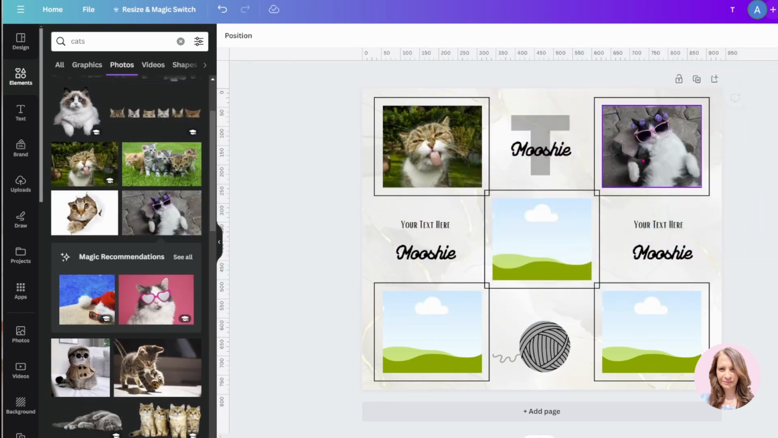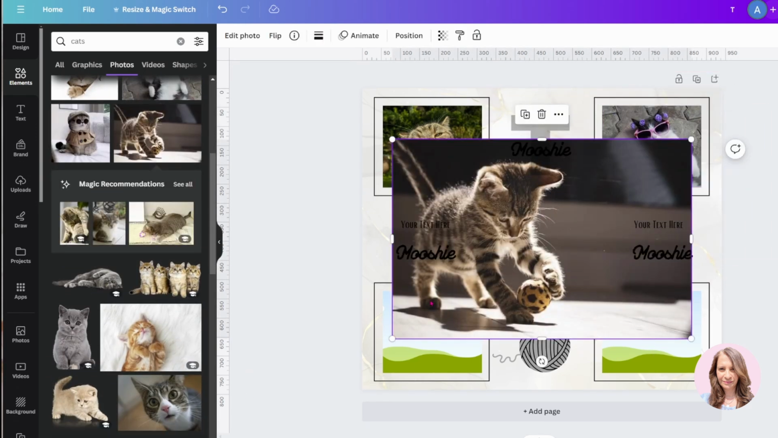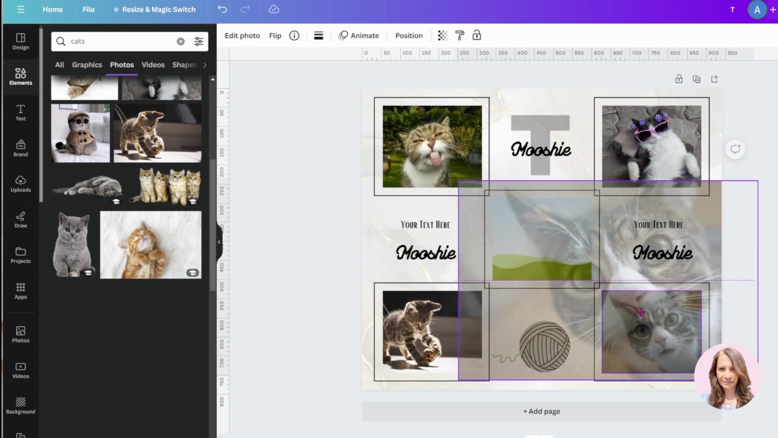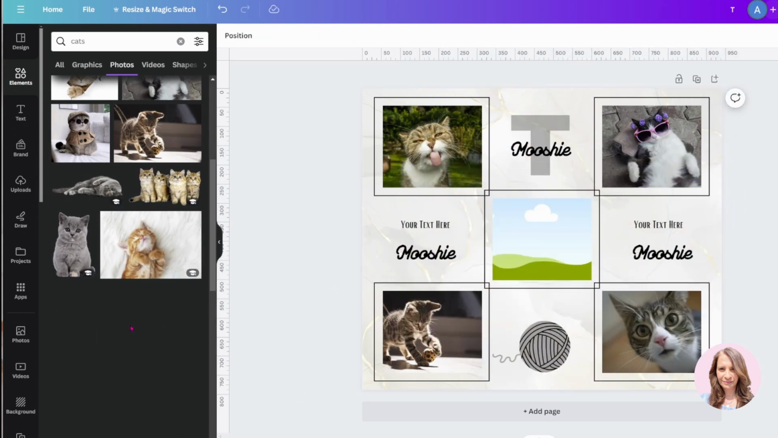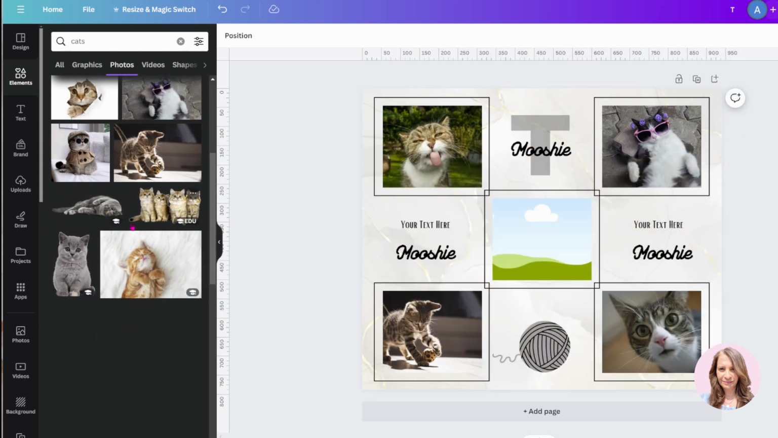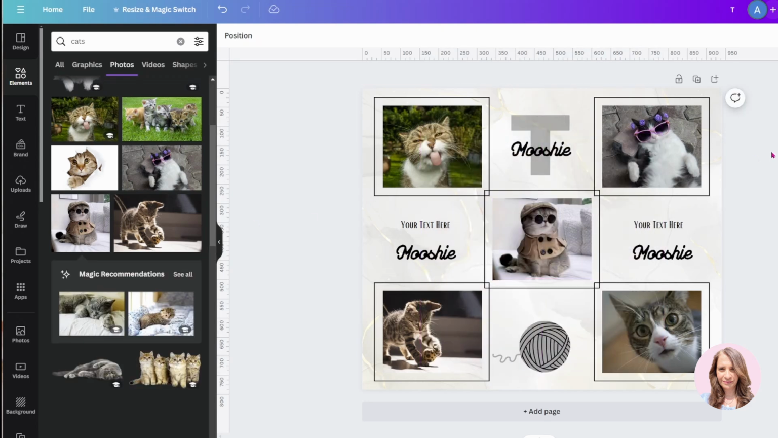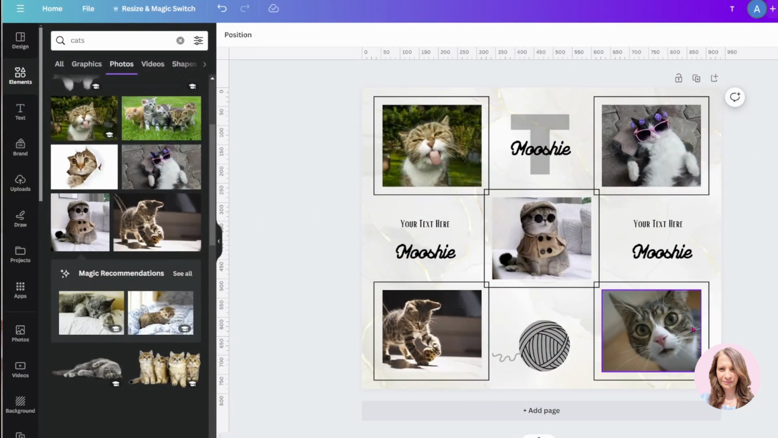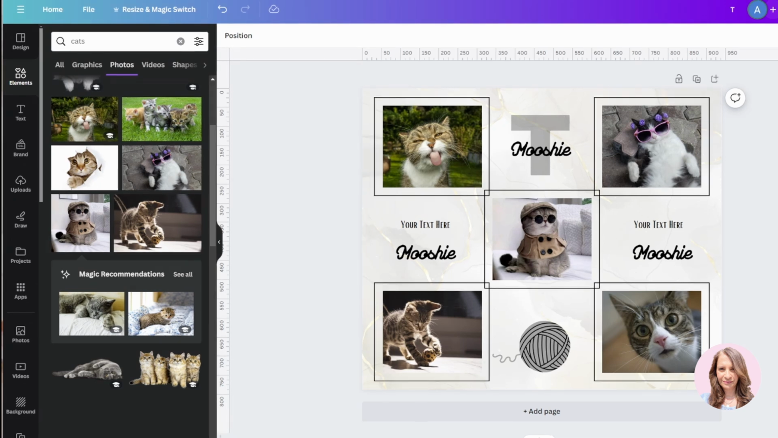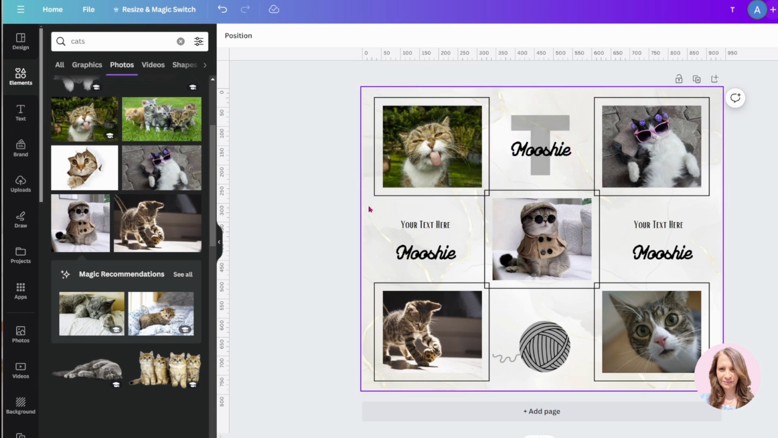So here is, and that's pretty much it. Okay, so let's see how this compares to the original design. So that's pretty much how you create that photo collage with squares around them.